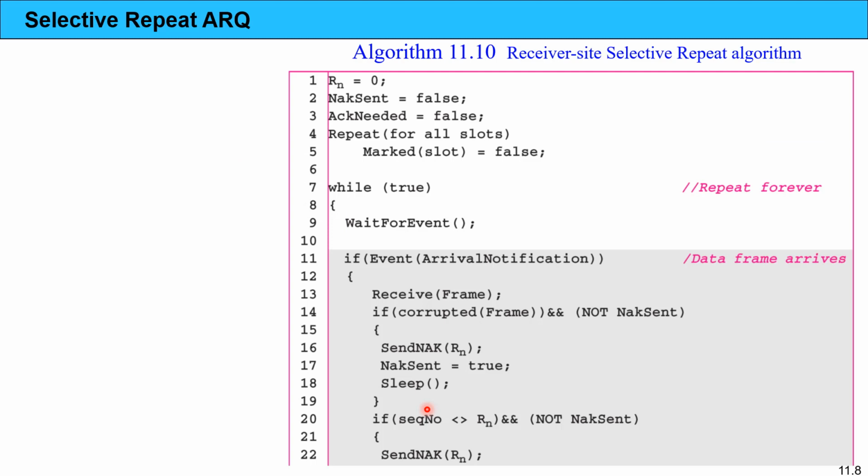What about the receiver side? The receiver side is a little bit complex, as I told you, because now I need to deal with acknowledgement and not acknowledgement, and now I have a window size.